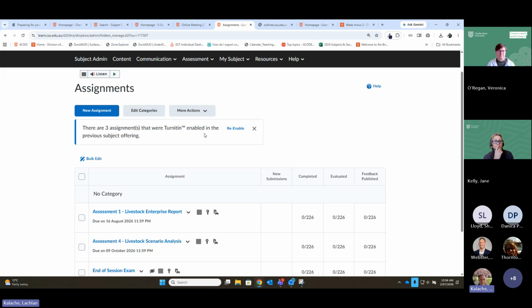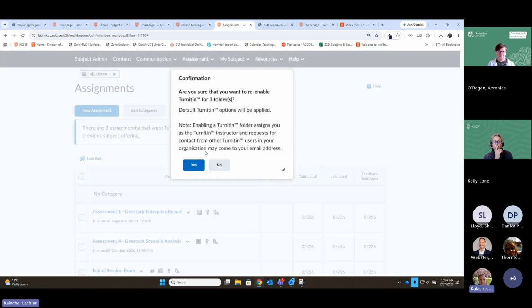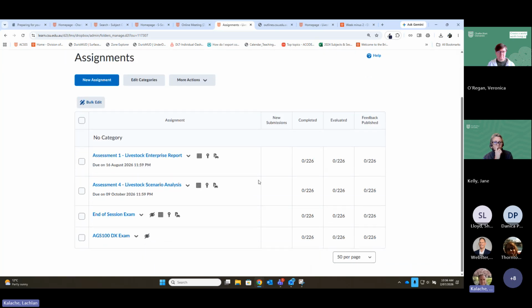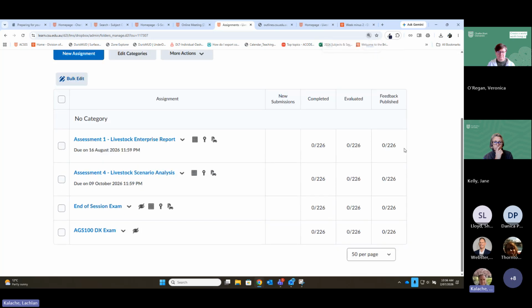And the message that a lot of you are going to be seeing coming in here is probably to do with Turnitin being available but not enabled. This is what happens when you set up your assignments in the master site. Even with Turnitin settings turned on, it is there, but it's not enabled. And all you need to do is click on this re-enable box. Yes, please. And that message will disappear forever.